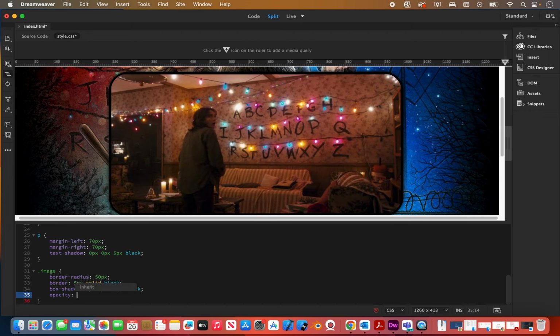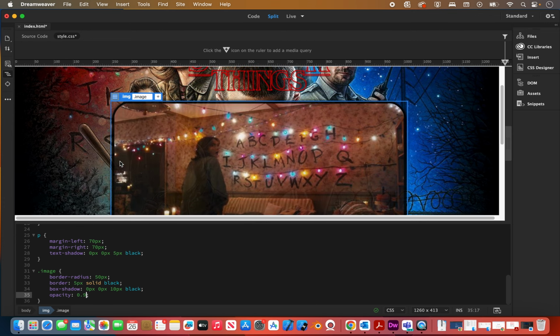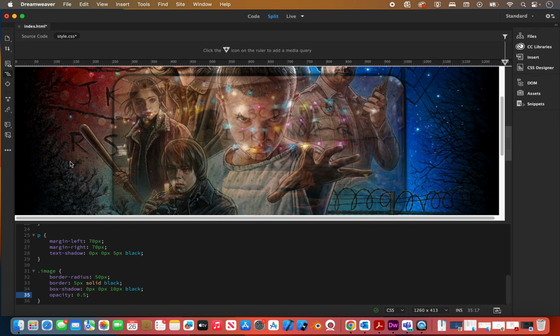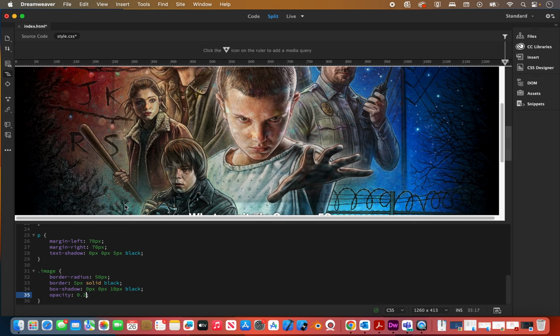And the way this works is 1 is completely opaque, exactly the same as usual. And then anything down from that, like 0.9, is 90% opaque. You just barely see through it. 0.5 would be 50% opaque. You see now it's very transparent. And 0.2 would be 20%.